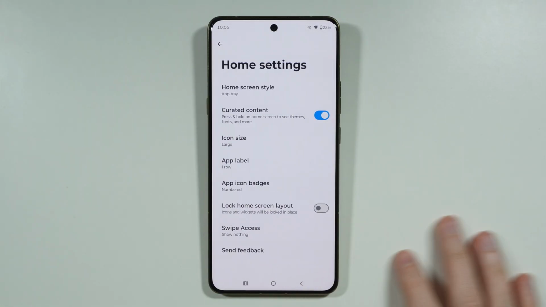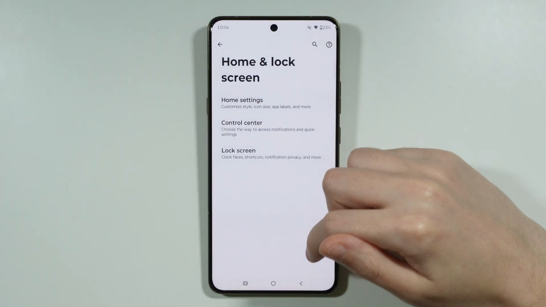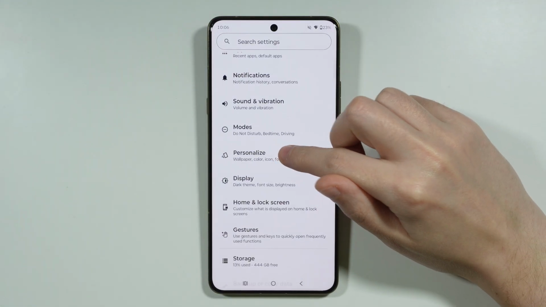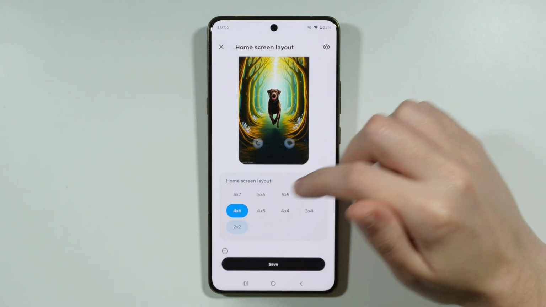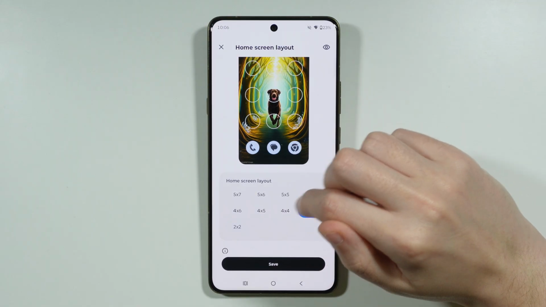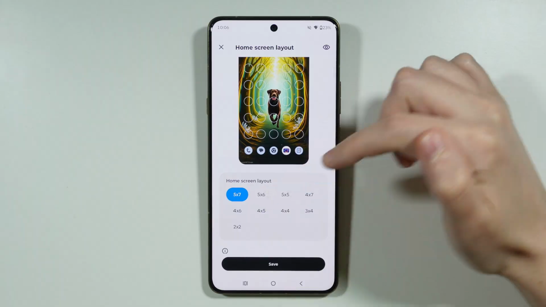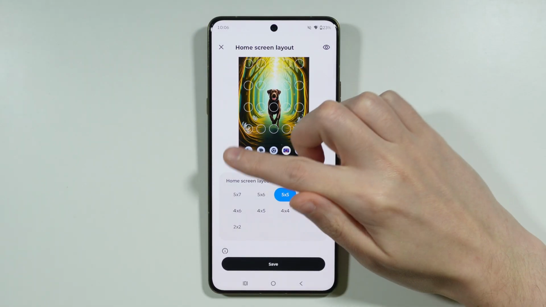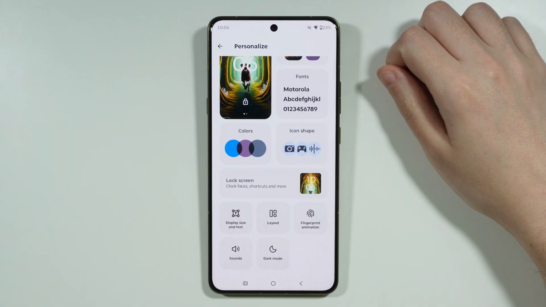Now, besides that, what you can also do is you can change the layout on the home screen. So if you go to personalize over here, then you can find the layout. And of course, if you use a smaller layout like 2x2, then icons will be quite huge, or maybe even 3x4. And if you use 5 by something, like 5x7 or 5x5, then of course icons will be smaller. So this also has an impact on the icon size.